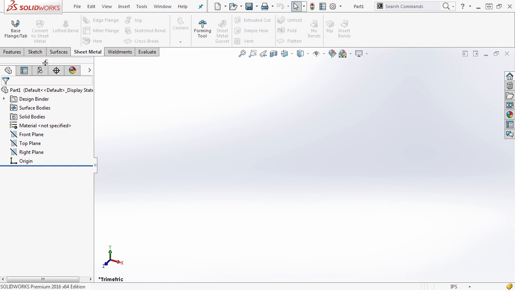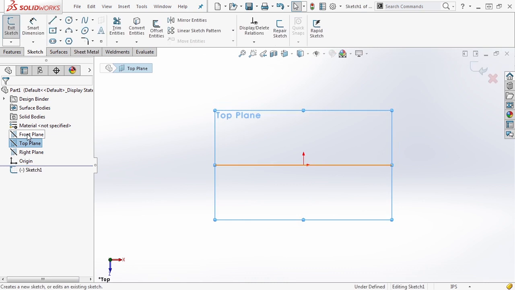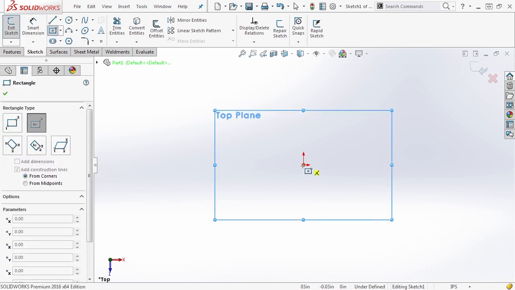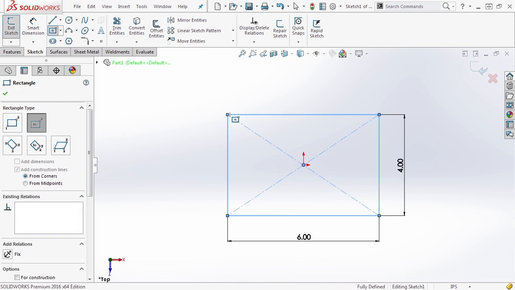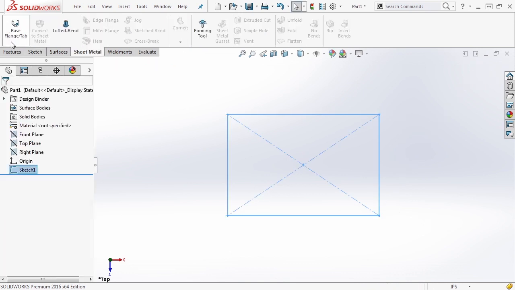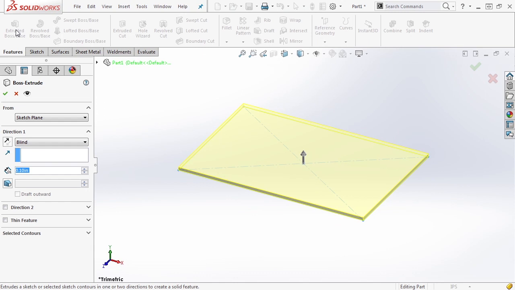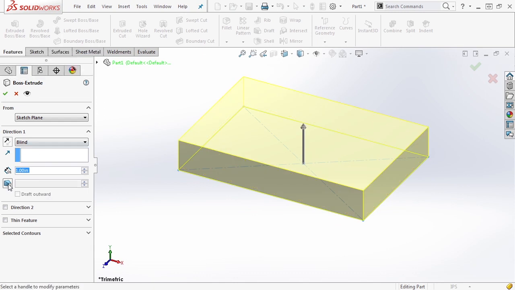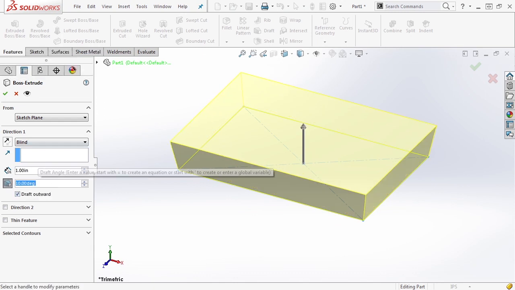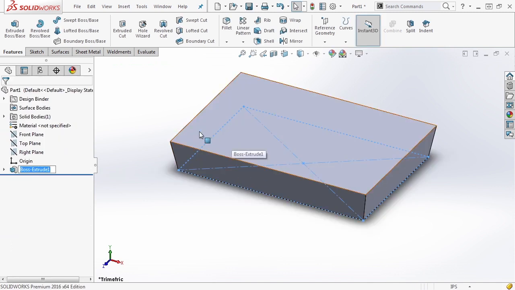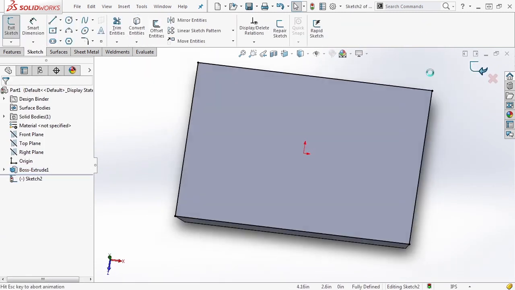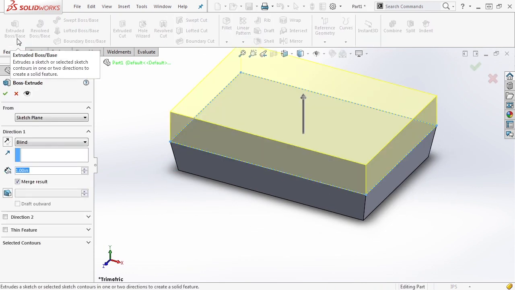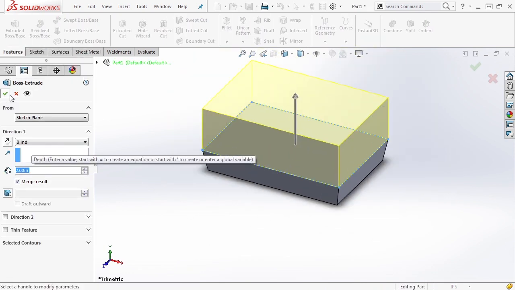So I'm going to start by creating a sketch on my top plane, and I'm just going to do a center point rectangle at the origin that's 4 inches tall and 6 inches wide. I'm then going to go to my Features tab, and I'm going to extrude this up 1 inch. I'm also going to go ahead and draft it outward 10 degrees. Now from this face, let's go ahead and sketch. We're going to use Convert Entities, and we're going to say OK. Now we're going to extrude this one up 2 inches with no draft.